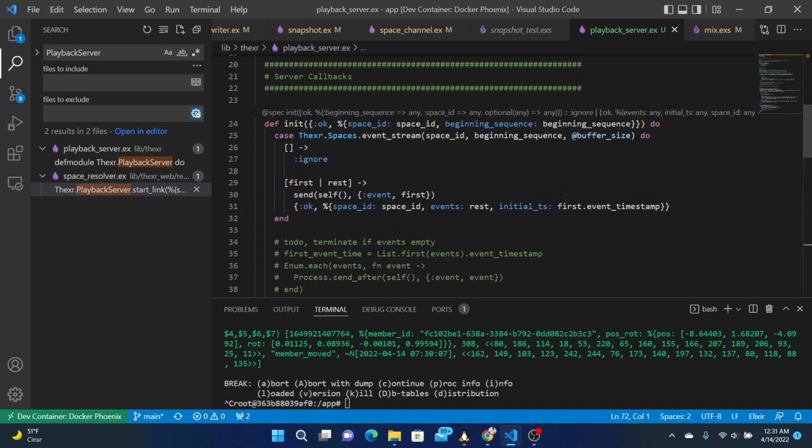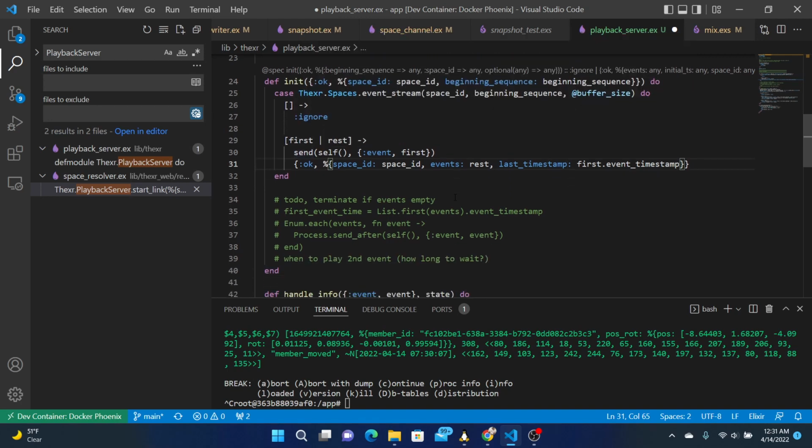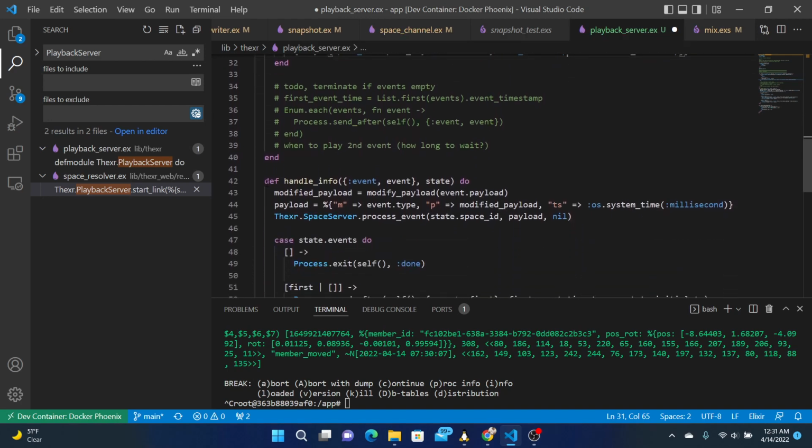Let me see. So when we handle the initial one, if there are messages, we set the initial timestamp to be, let's just say last timestamp will be the first event timestamp. And we're sending it now. And then when we process this, we push in this thing, and then we say, go process that event.